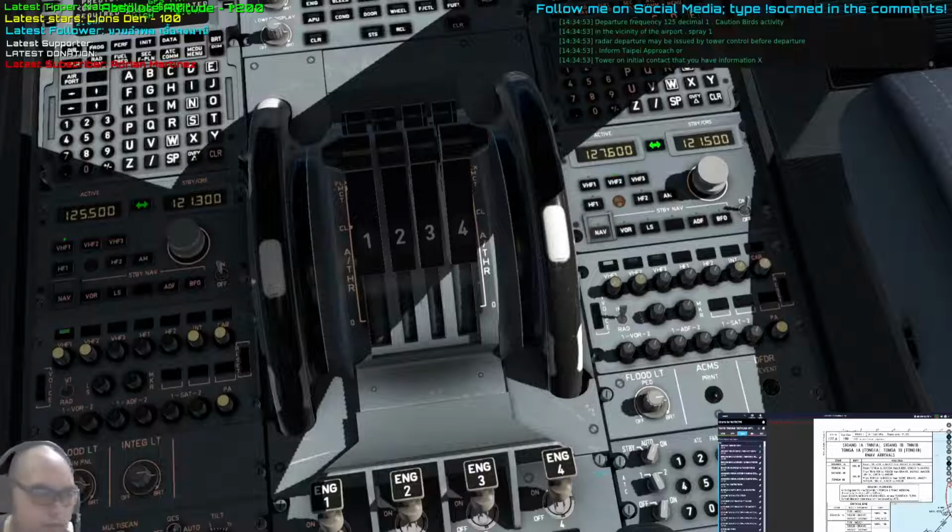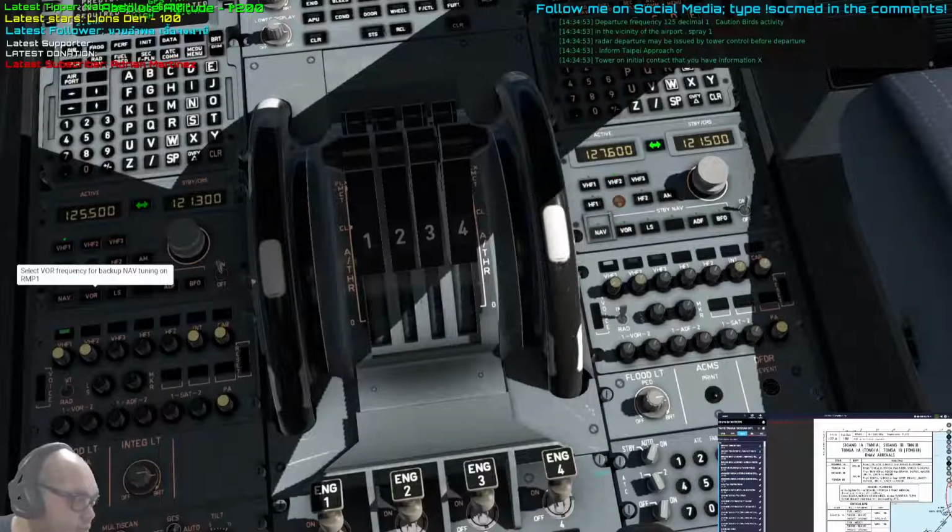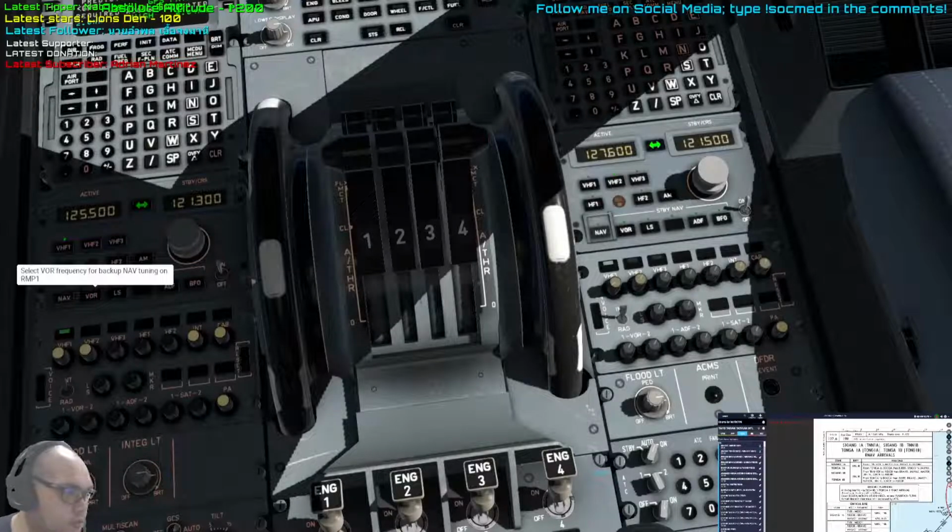Visibility 10 kilometers or more. Light rain. Cloud few at 1,000 feet, scattered at 2,200 feet, broken at 9,000 feet. Temperature 19, dew point 16, QNH 1017 hectopascals. Noise departure frequency 125.1. Caution, bird activity in the vicinity.